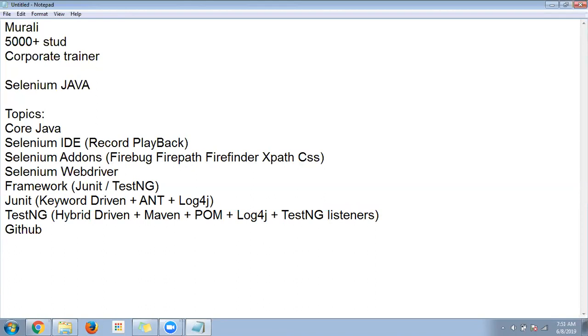So there are five members in a team. All the five members should use the common code. Because when I am writing, you will not know what code I have in my system. I will not know what code you have in your system. So for that only we use the GitHub server.